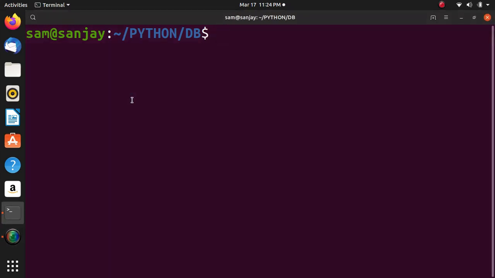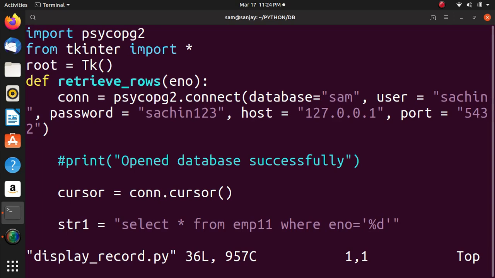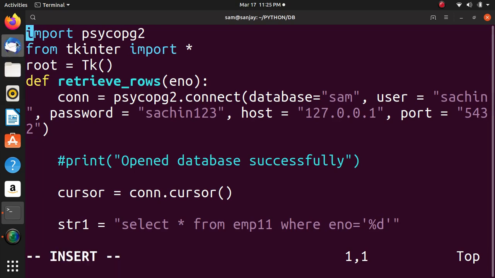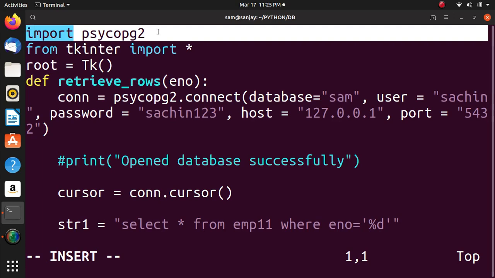Hello friends, today I am going to show a program written in Python which is used to connect to the database PostgreSQL to display a specific record from PostgreSQL. So we will go through the program. First of all, we need to load the driver, that is import psycopg2. In JDBC also you might be loading a driver like org.postgresql.driver, in the same manner.